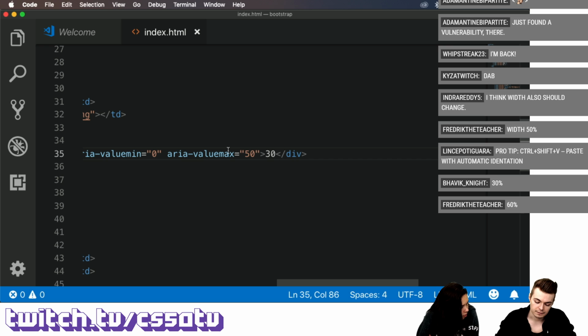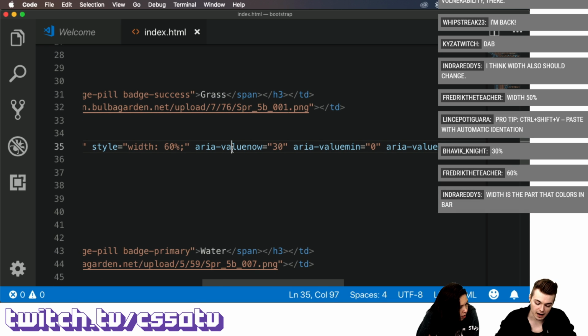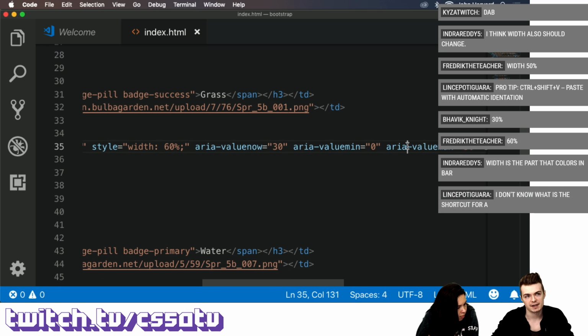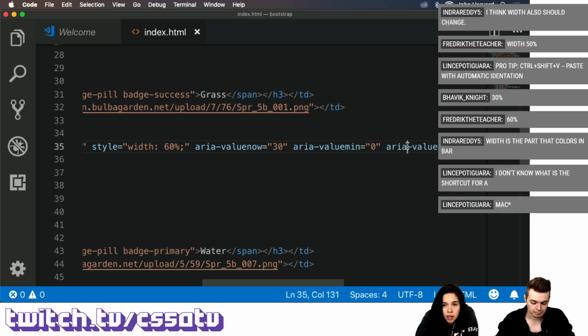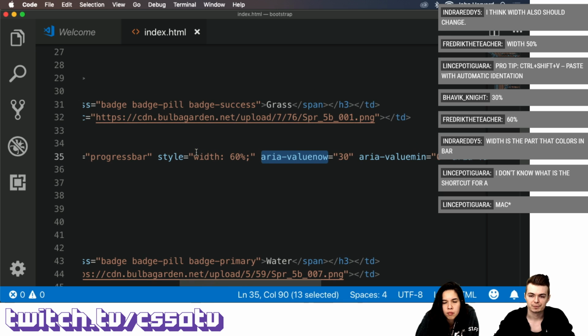You're doing value now over value max, and there's CSS calc functions that you can do that will do that. Really? But I'm not sure if we can do it now. I don't think you can do it with HTML attributes. Yeah, you do that with CSS attributes. I'm not entirely sure. Yeah, Project the teacher says 60%.